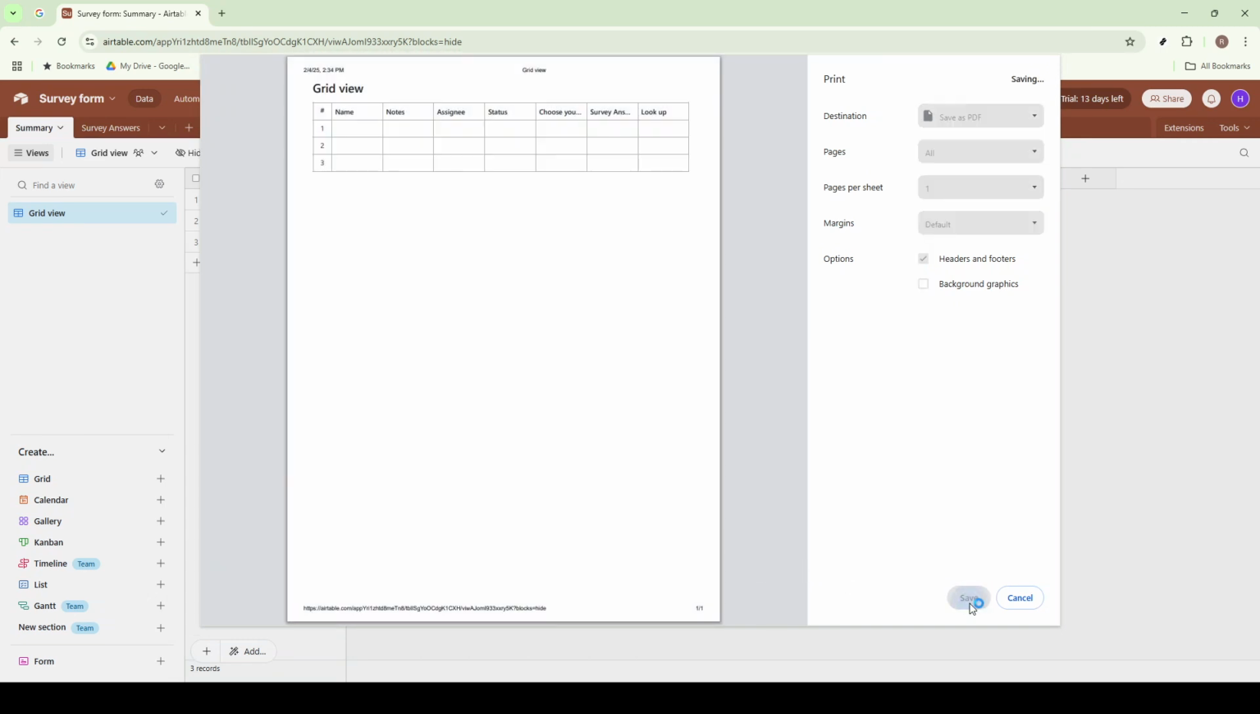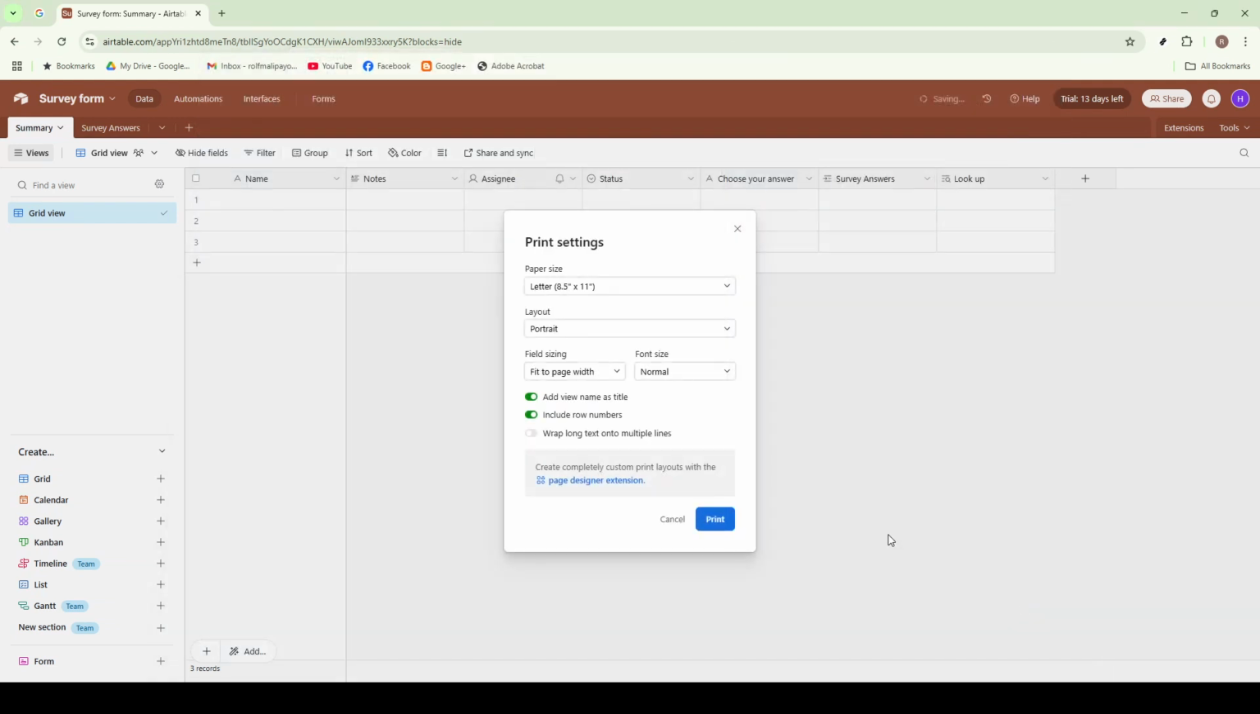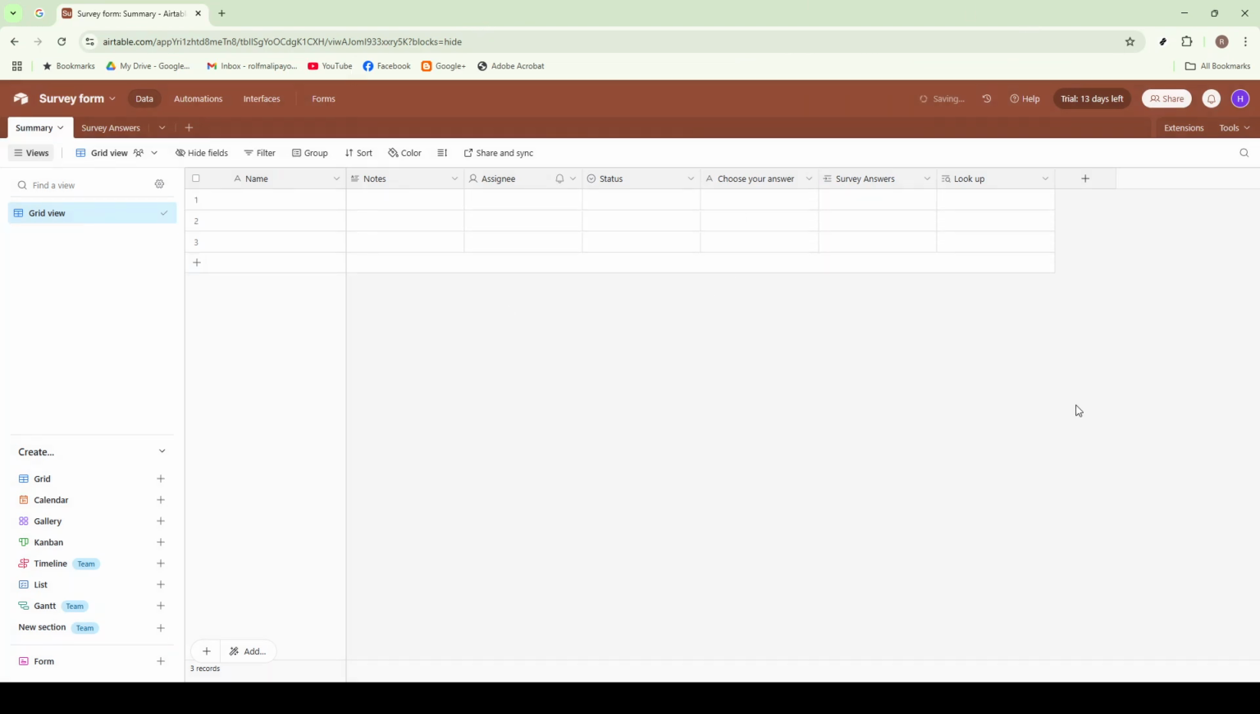Finally, once you're satisfied with the print layout, look for the Print button. Clicking on this will open up the Print dialog box, familiar to anyone who has printed documents before. Here you can choose your printer, adjust settings such as paper size and orientation, and then send your document off to be printed. And there you have it, a step-by-step guide to printing from Airtable.